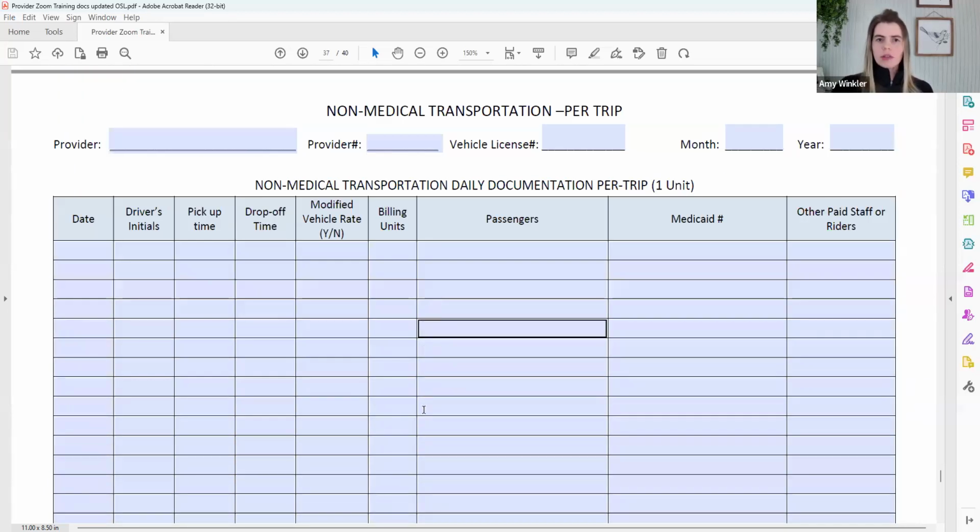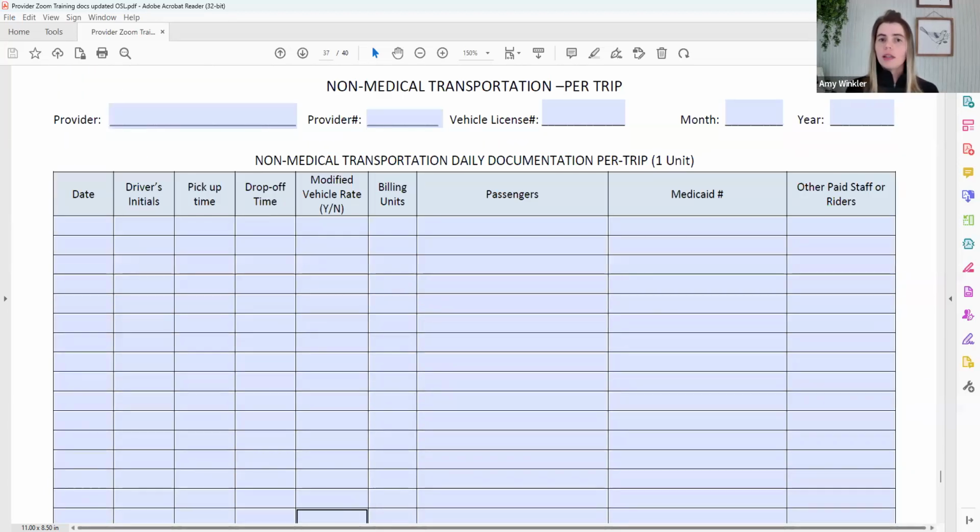Okay, and so we talked about two types of transportation. That was HPC. This one is non-medical, also referred to as NMT. This is very specific to taking individuals to day program, employment, to their job, if they do post-secondary education or volunteer work. So if it falls in those categories and you're authorized to provide this specific service, you're going to use this form. So up top, you're going to put your name and your provider, again, your DoD contract number, vehicle license plate number, month and year, and then come down to the body of the document there.